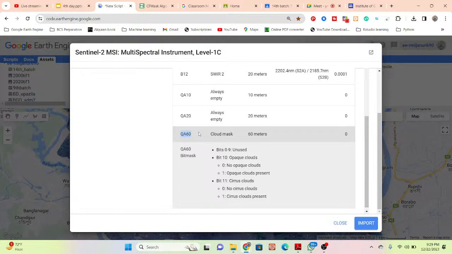This is the cloud mask band, and QA60, this cloud mask band has bits, bit 0 to 9 are totally unused, and bit 10, this bit 10 has 2 signals, 0 and 1. So 0 means that no cloud, 1 means that cloud present. Also you can see that bit 11, it has also 2 signals, 0 and 1. 0 means that no cloud, and also 1 means that cloud present.